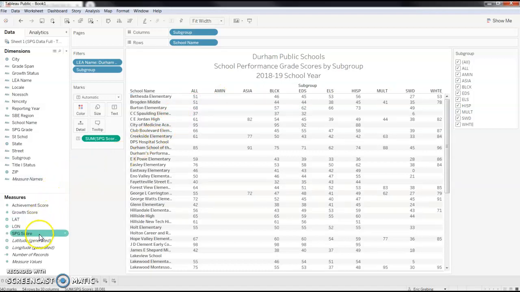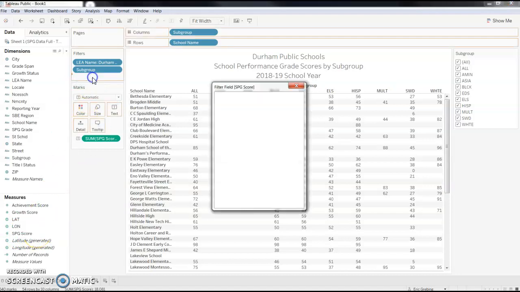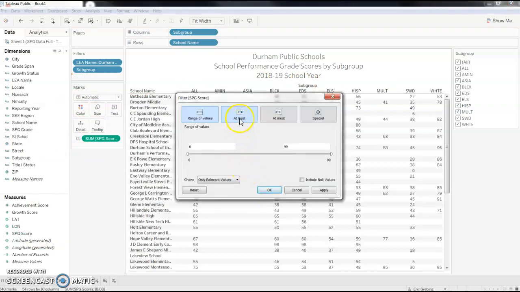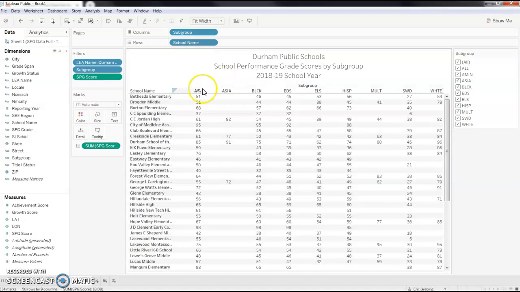So I'm going to go back down here to my measures. Again, this is my numerical measure of school performance grade score. Take that up here to a filter. Filter on all values, and I can use the at least option and make sure that I only include values that have a school performance grade score of at least 1. And this is a filter that I don't want my user to see, so I'm just going to leave it here. I'm not necessarily going to show it. And when I click OK here, notice that that blank column is now gone.